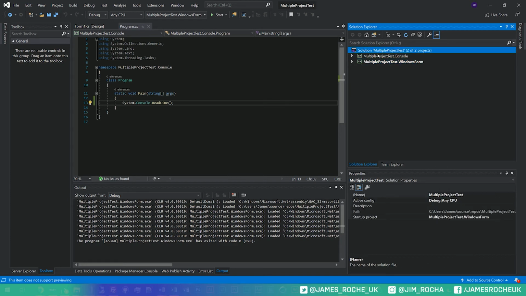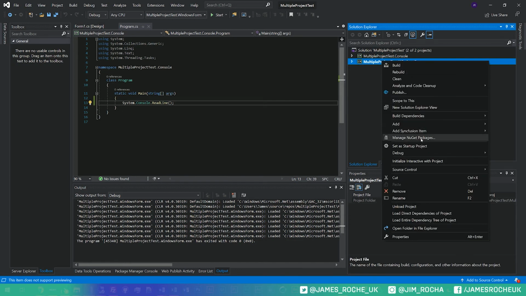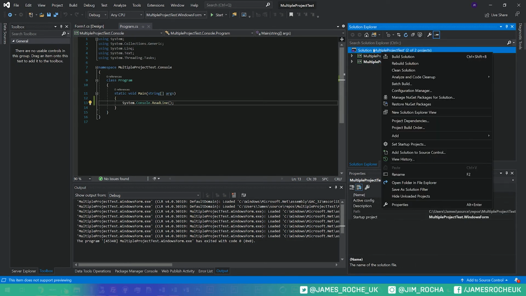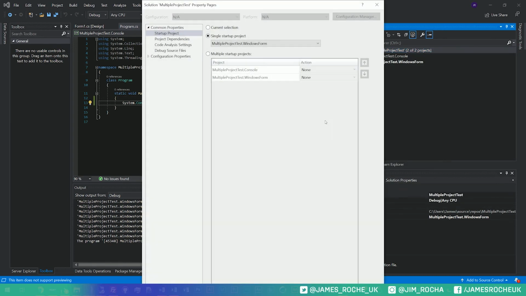There is, however, a way that we can set Visual Studio to run multiple projects at the same time. So you don't necessarily need to have just the one startup project. You can actually right click on the solution and click properties. You can see here we've got startup project, and what you'll see is you've got the option for current selection. So you could select a project in the Solution Explorer and then start up that way. Have single startup project, which is essentially what we've just had there, where you can select any one of the projects to be a startup project, or you can have multiple startup projects where you can flag them as startup if you want in here.